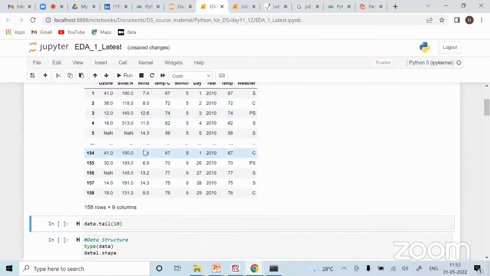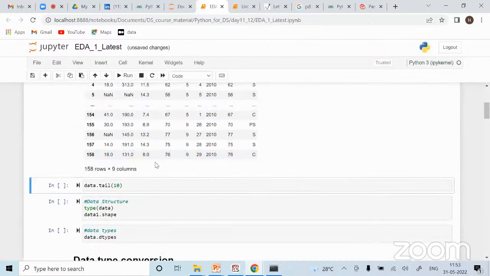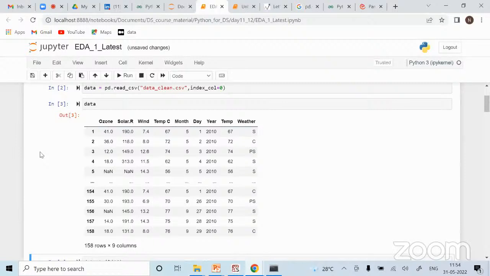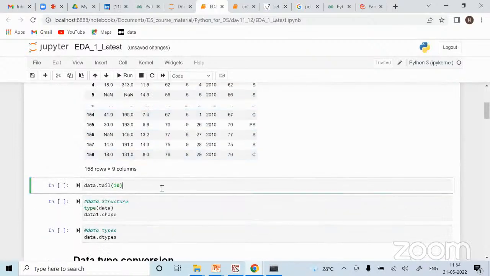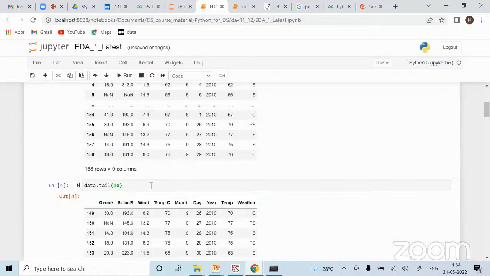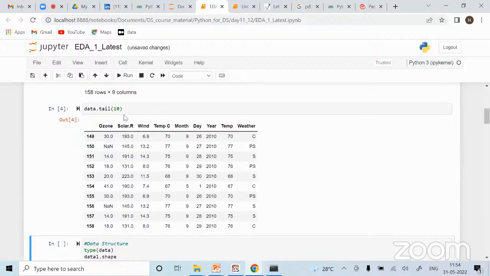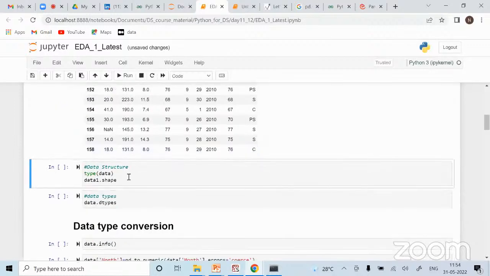Then how do you start? First, let me check this quick snapshot of the data. There are these three columns. If I want to see the last part of the data, I can use data.tail, and I can give how many records I want to see. So I want to see 10 records from here. I'm checking that. Then I can check the type of the data and the shape.